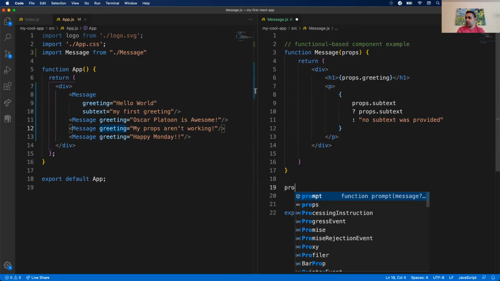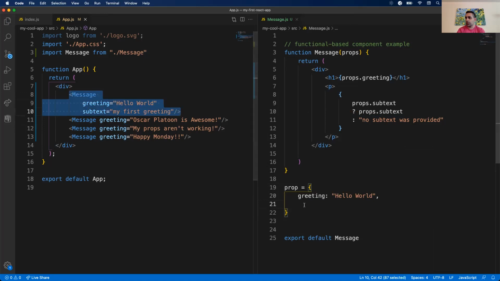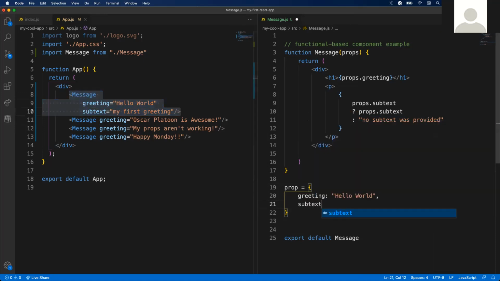So props looks like something like this. Props is gonna be greeting, and the value for the first one is gonna be hello world. And then, again, I'm talking about the first component here that I'm rendering, I have subtext here, and then this is going to be my first greeting. So this is what the prop structure looks like, props with an S.